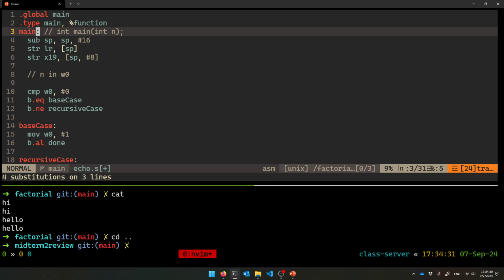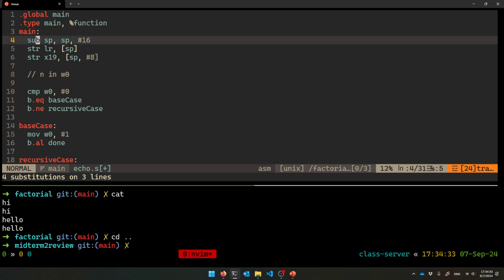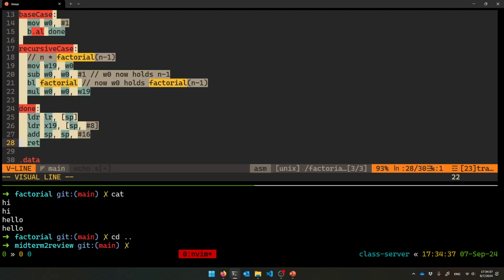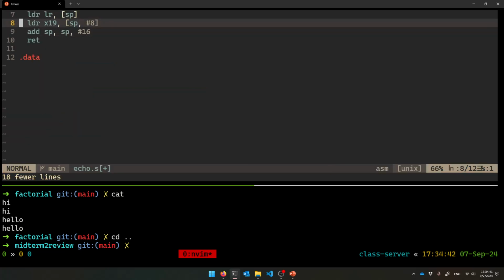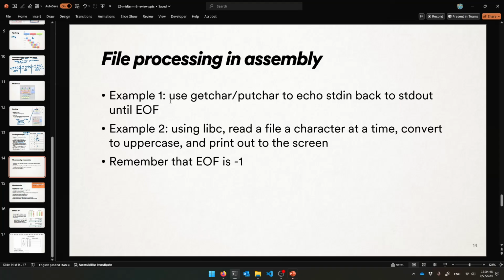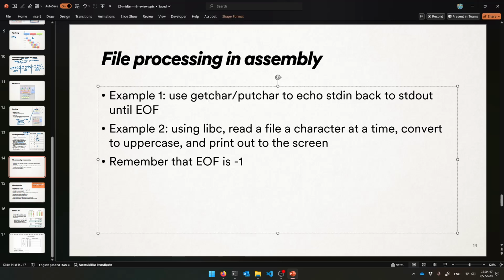So just like that, and I don't think I need any saved registers. I think we're good there. But I do need to restore LR for sure, and that should do it. So there's a main function, cool. And we'll make a program that just uses getchar and putchar a bunch.